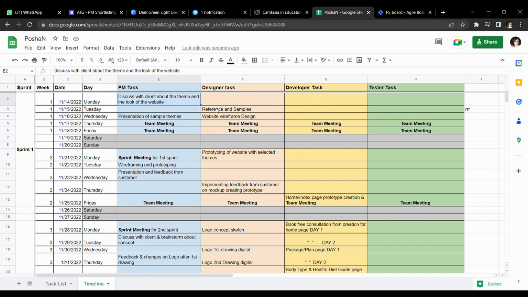And the next day, which will be the second day of the first week, the designer team will work with the references and the samples, and these samples will be presented to the client on the third day of the first week, and the designer team will work on the wireframe and the design. And on the fourth and fifth day of the first week, there will be a team meeting about the project which we will all be doing together.